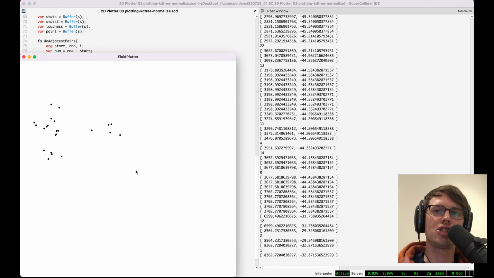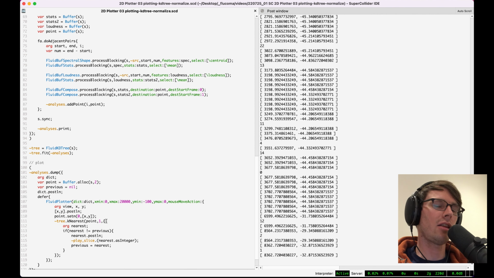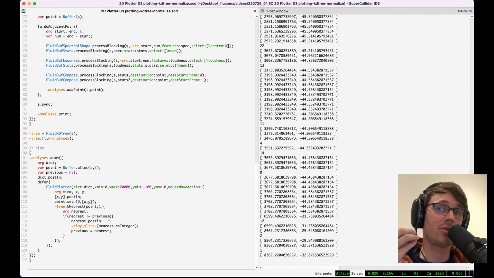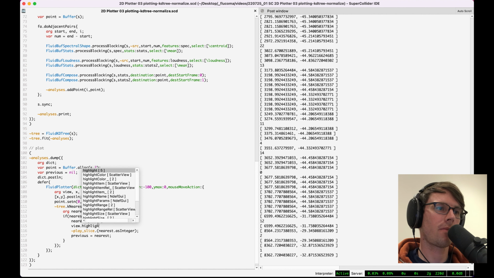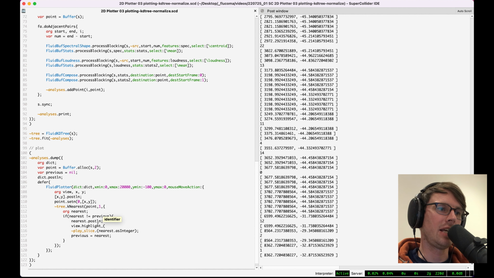And now it's only playing each slice one time. Okay, and another thing I want to add to this is that I want to highlight which sound slice is currently identified as the nearest. I can do that by saying, if the nearest is not previous, then I'll say the view, which again is the FluidPlotter here, dot highlight, should be the identifier, which is the nearest.